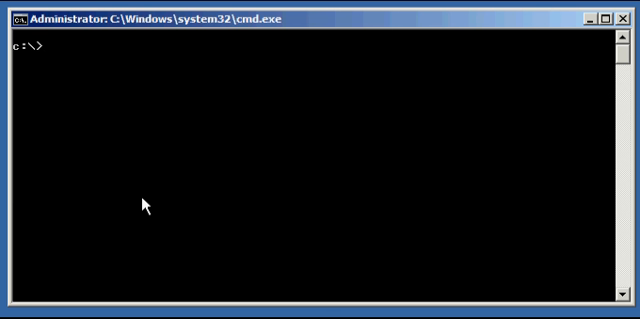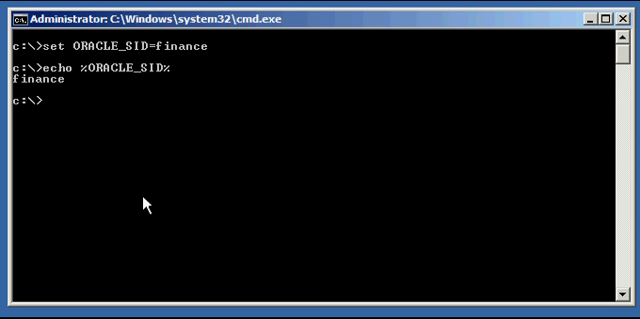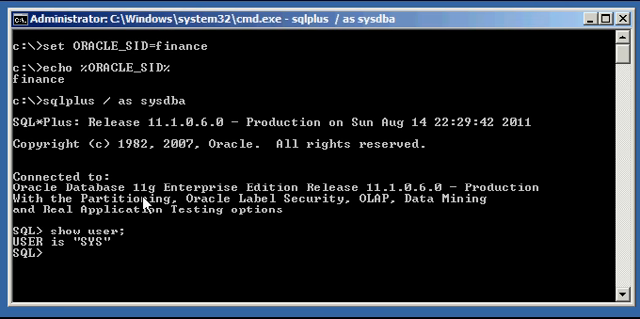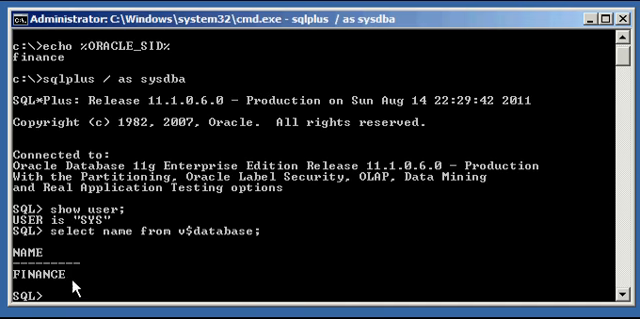In our scenario, we have a database running on our Windows Vista computer system called Finance, F-I-N-A-N-C-E, and it's our production financial system for our hypothetical company ABC. We set our Oracle SID to finance. We ensure we are set properly, which we are. We connect to our finance database via the SQL Plus program. We ensure we're connected as a sysdba user. We are sys. We type in select name from v$database to ensure we're connected to the correct database, finance, which is true. Let's take a look at the structure of our database.